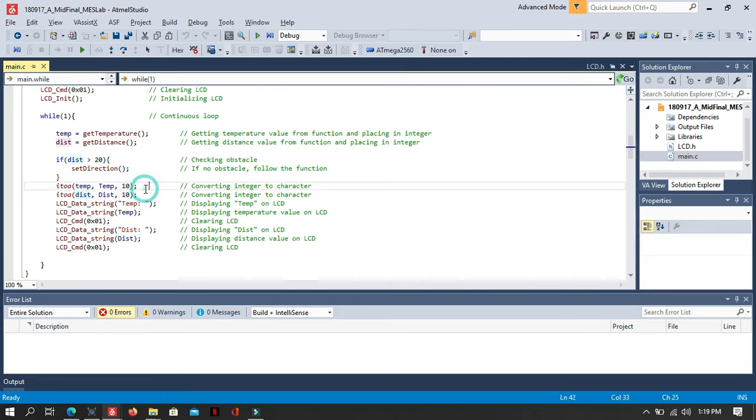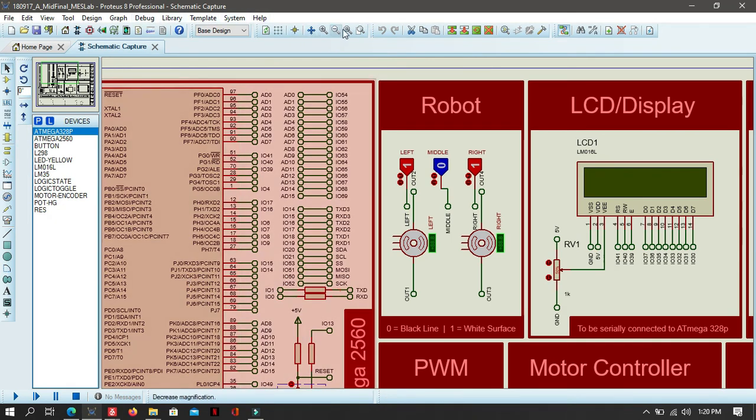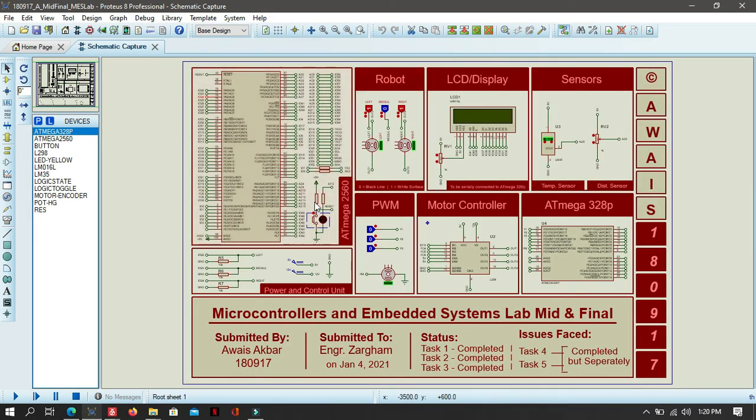Next, we are converting the temperature in integers to temperature in characters to be displayed on LCD. Then the distance in integers to distance in characters to be displayed on LCD. Then we are showing these characters, temp. This is not the temperature reading, this is just temp. And then after it, the temperature reading, clearing the LCD. Then we are showing dist and then the distance reading, and then clearing the LCD. That was all from the main code.